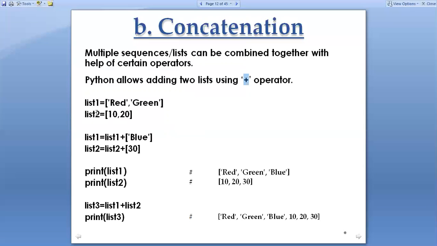So here list 2 equal 10 and 20. What is the value of the second list? 10 and 20. So I want to display both the lists together by using the plus operator. What does it do? List 1 equal list 1 plus blue. First, it will add after green. Blue will be added here. And list 2 equal list 2 plus 30. First value 10, second 20, and 30 will be added after 20. And also we can join a list here.